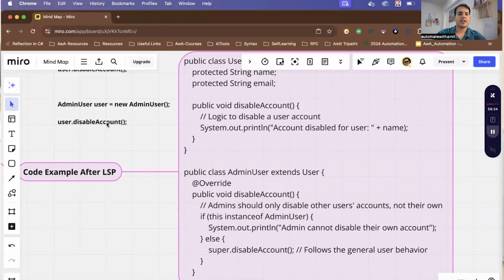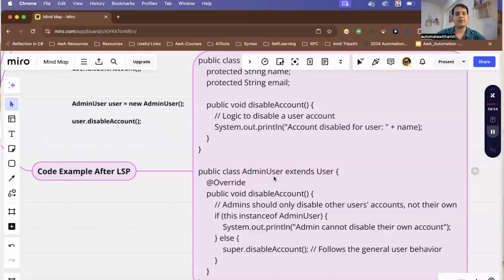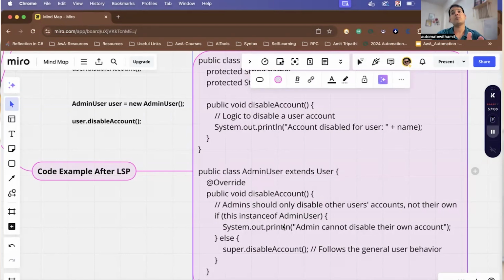In both of the cases, by default, this method is getting called. If we are creating the child class object, admin user's object, and we are calling this disable account, in that case, the disable account method is going to check whether the object is of admin user or it is an object of the regular user or parent class object. If it is a parent class object, it is going to call the parent's disable account method. And if it is the same class object, like in this case admin's object, then it is going to simply throw some error message saying that admin cannot disable their own account, because that is the functionality of admin user in this case.